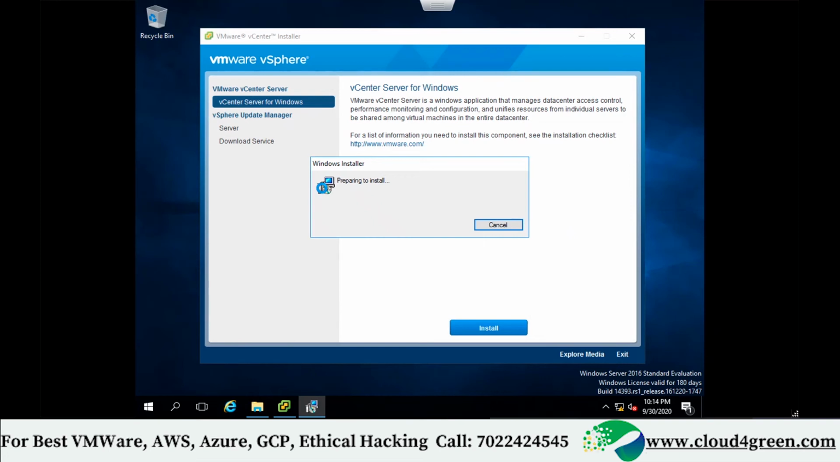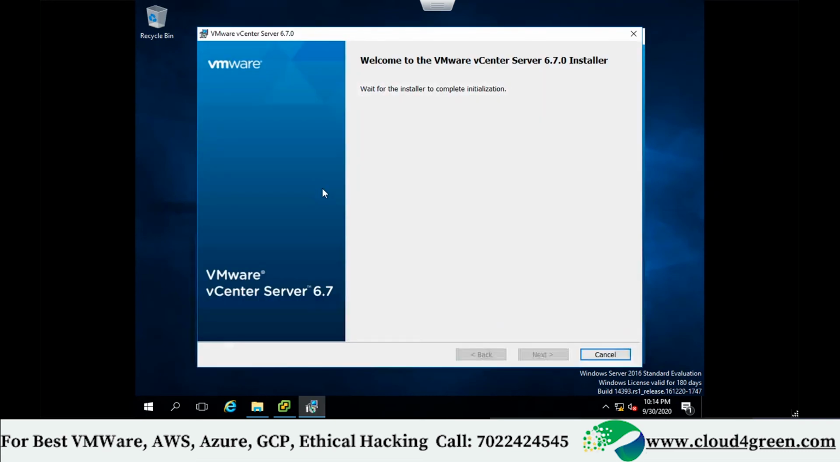So once you click on autorun, you can see one option called preparing to install. All of you, look into my screen. It will give a message like welcome to VMware vCenter Server 6.7 installer. Understood? And when you click on next, it will take some time and it will install. Just wait. Write down this page name.